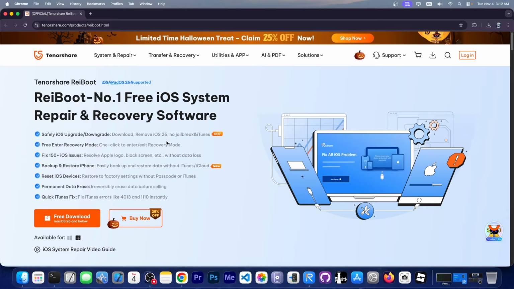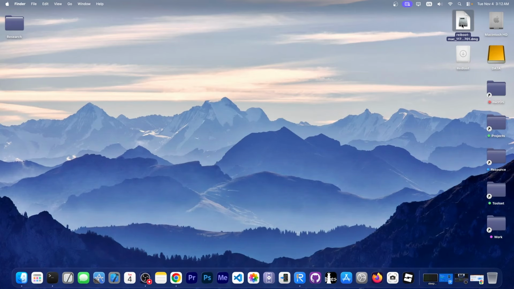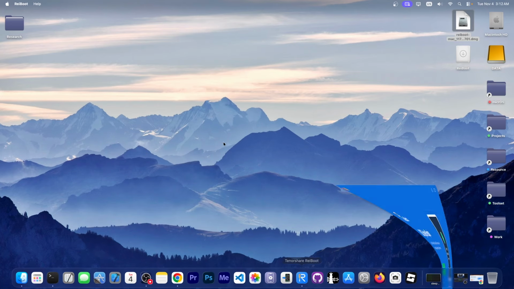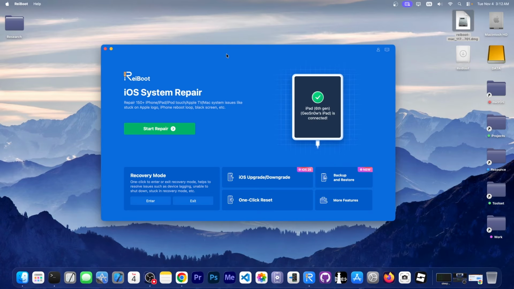Now do keep in mind that this does support iOS 26, so it's all supported. There's a free trial available for both Windows and macOS. And in order to install it on macOS, it's as simple as opening the DMG file, dragging and dropping the application to the applications folder, and then you can open the application itself, which looks like this. And as you can see, it does have my device detected over here.